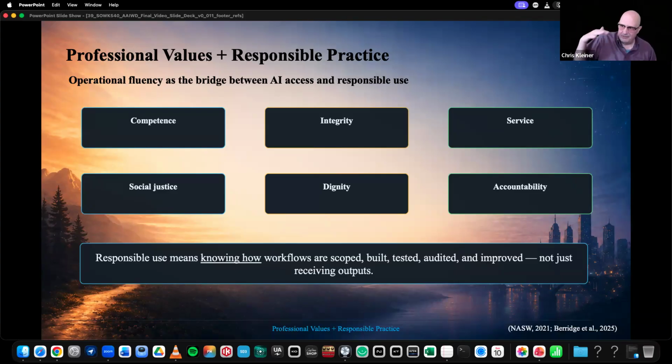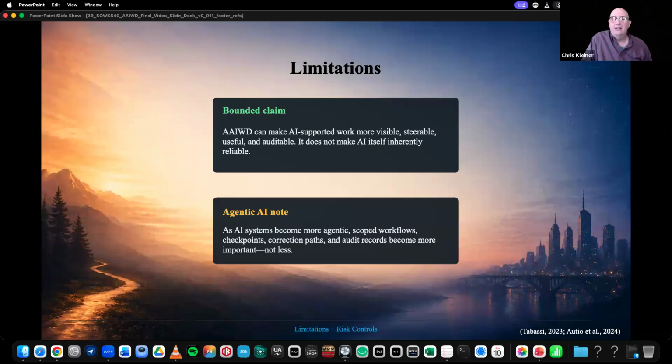It's actually, I'm being very anchored and methodical about how data is being represented, and I can trace it and I can show it. So the bounded claim, the limitations we all have to have, makes AI work more visible, steerable, useful, and auditable. It does not make it reliable. This is why we have these processes.